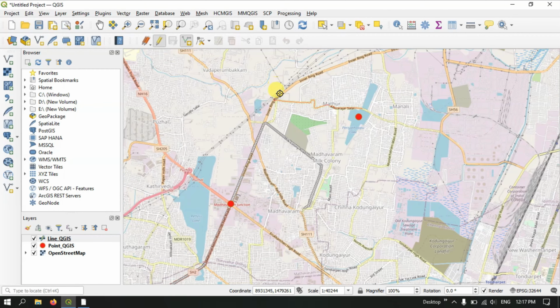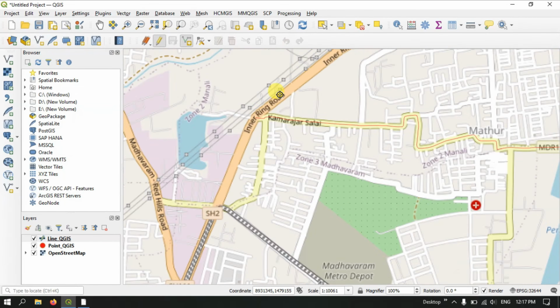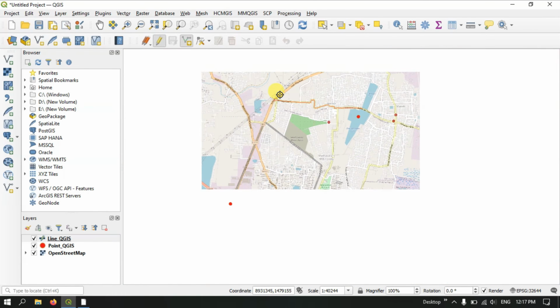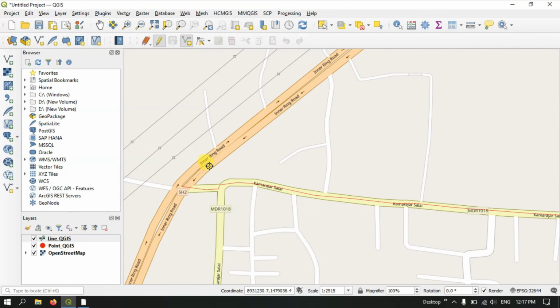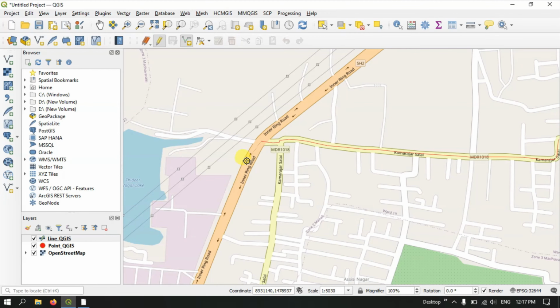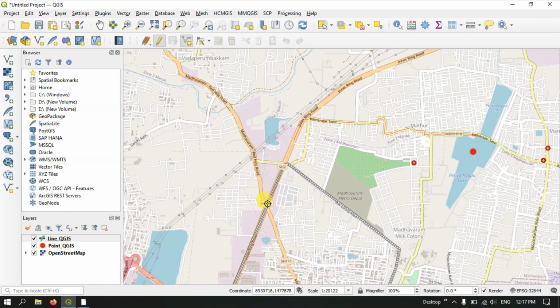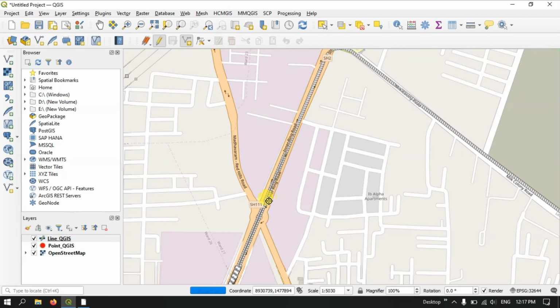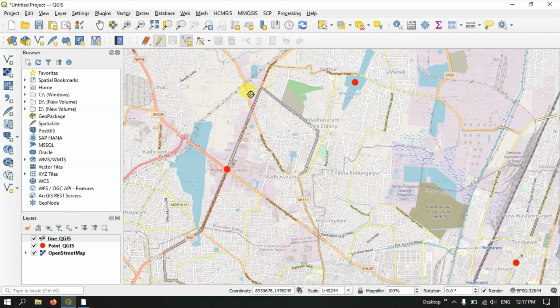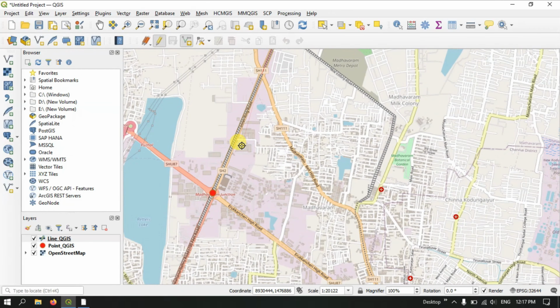You can use the scroll button to zoom in and zoom out. You can easily move around the screen. You can use the scroll button in the mouse. Likewise, you can create or digitize lines. So here you can see these lines are very much straight, so you don't need that many points in between.